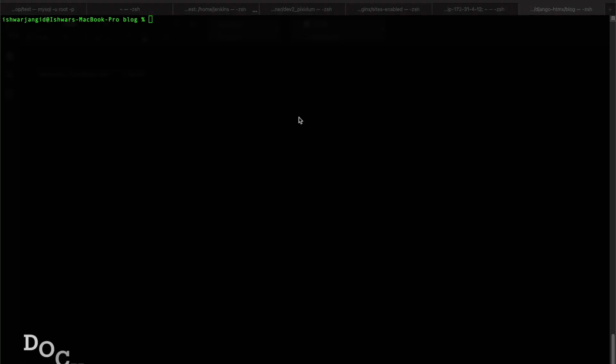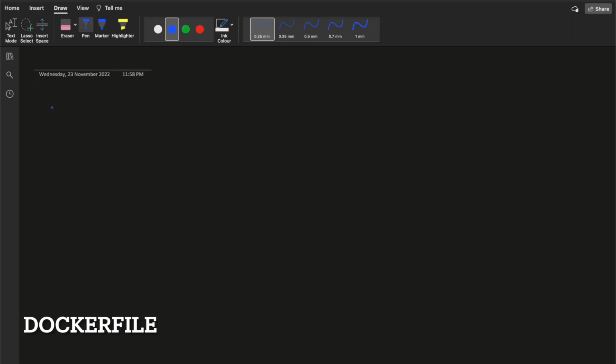So let's do it. First, let's discuss the files that we will build throughout the video. First is the Dockerfile. The Dockerfile contains the image. To keep the image very light, I'm not using an Ubuntu image but using the Python image directly. So let's take the version 3.10, although 3.11 is out.